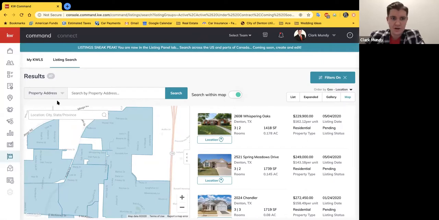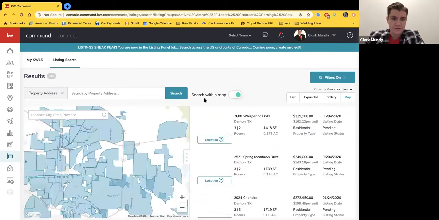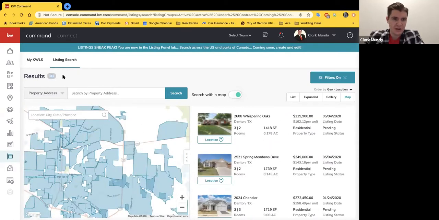If you wanted to search for a specific property address, you could do that. You could also search by MLS number, or by the KWLS ID for it being in the KWLS. You can search within the map right here. When you zoom in and out using the plus and minus signs, our results get bigger and bigger up here at the top left. So we've got 342 results in there.